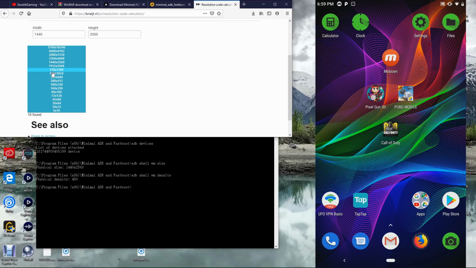720p is a very good setting. It's still good enough to where you wouldn't really see the pixels, but it is lower than a lot of devices, and in turn, of course, it's going to make it better.